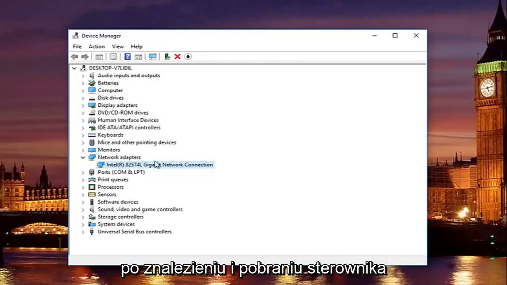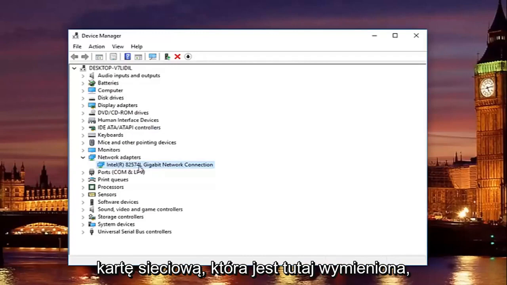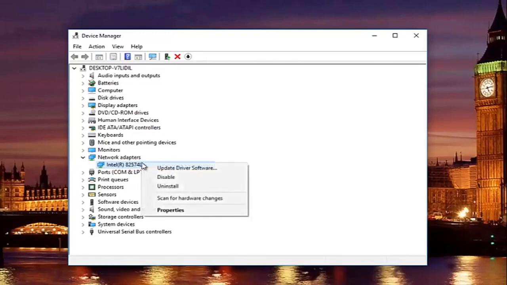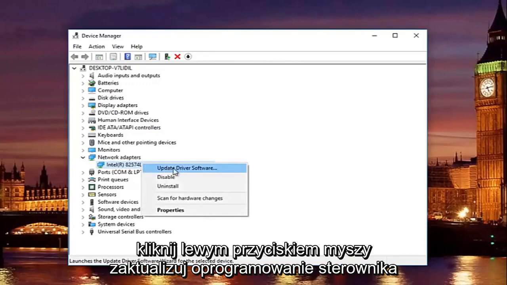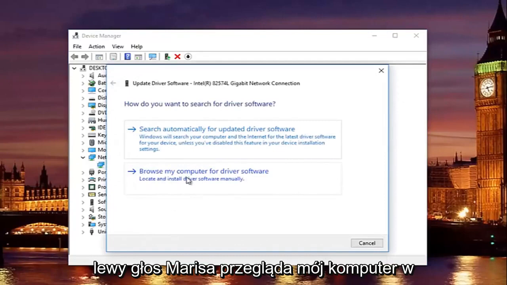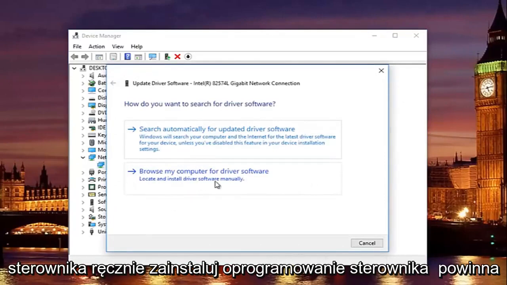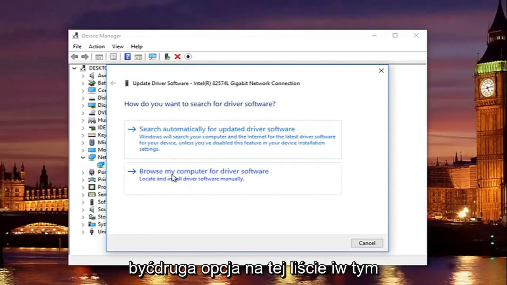Once you find and download the driver, all you have to do to install it is right click on this current network adapter that's listed here. Left click on update driver software. Left click on where it says browse my computer for driver software. Locate and install driver software manually. Should be the second option on this list.